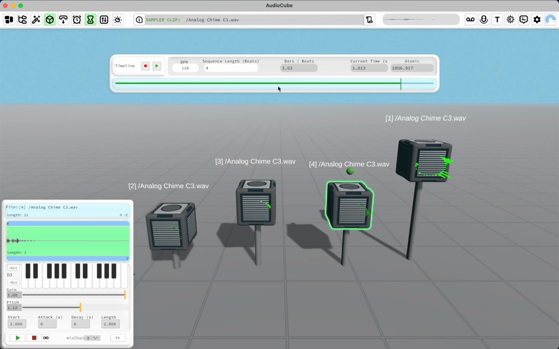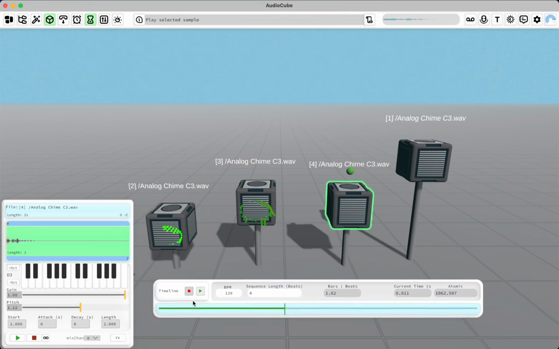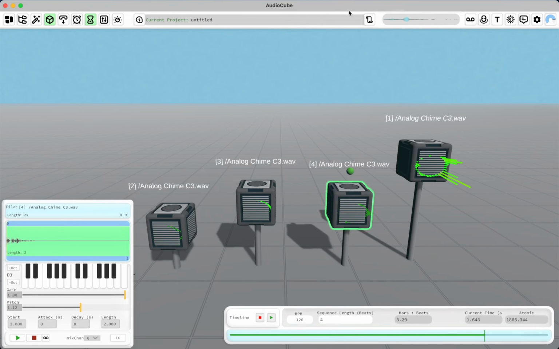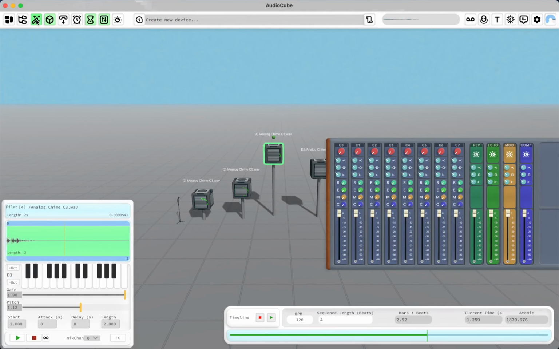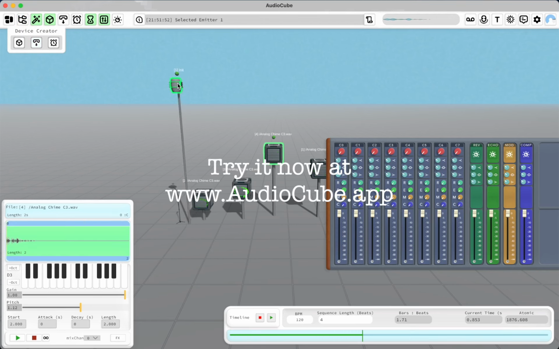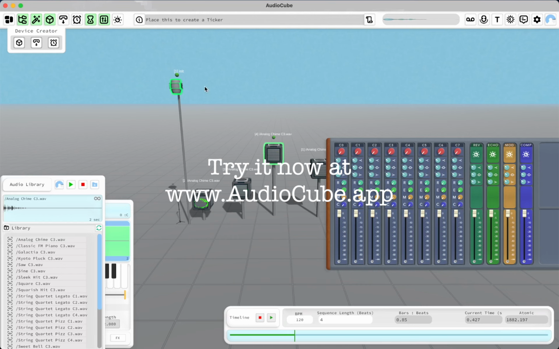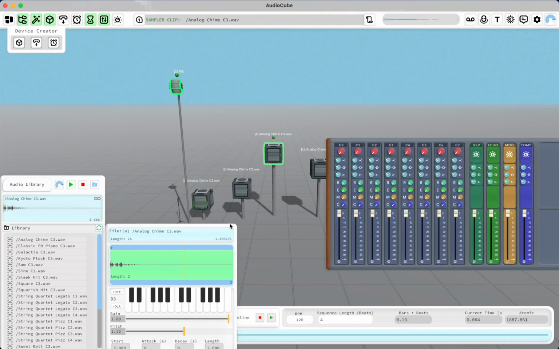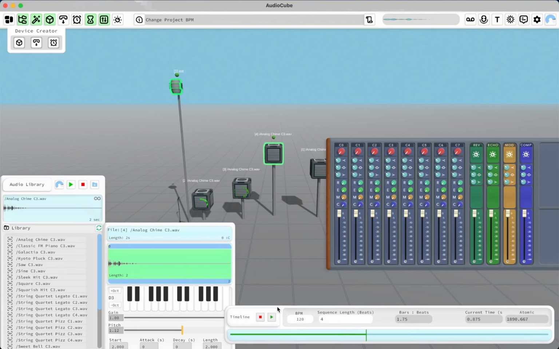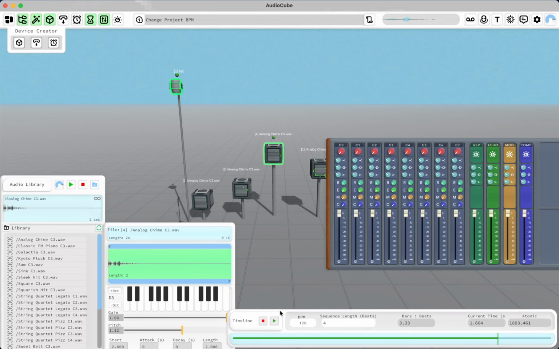And that's the basics of the sequencer. So yeah, that is AudioCube in a nutshell. This has been a very messy tutorial, and obviously the app itself is still in early-ish days. I mean, it's been developed for about 4 years now, just by myself. So progress has been pretty quick and slow at points. Yeah, finally feel like it's ready to share.